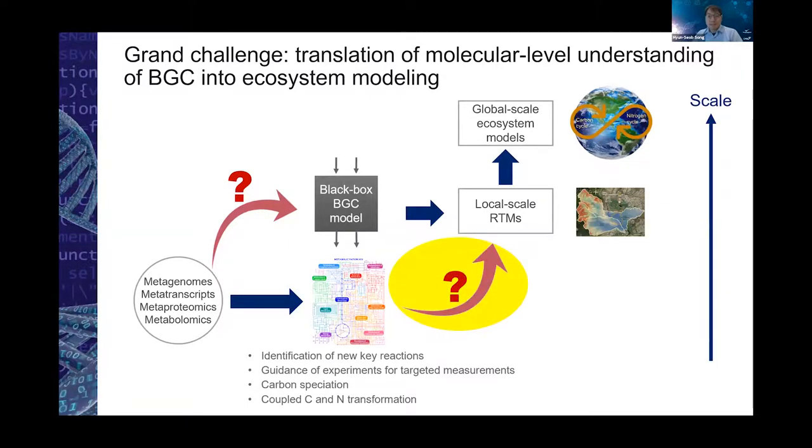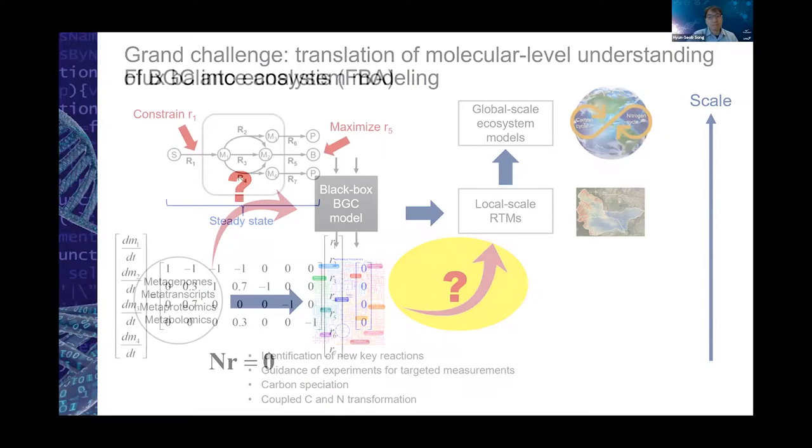Running FBA one time is not a matter, because it runs on a scale of seconds. However, if you combine this model with a reactive transport model, at large scale, local scale, eventually global scale, this becomes a computationally heavy process. Therefore, that's the motivation of this talk. I want to talk about how machine learning techniques can help reduce the computational burden and facilitate this integration.